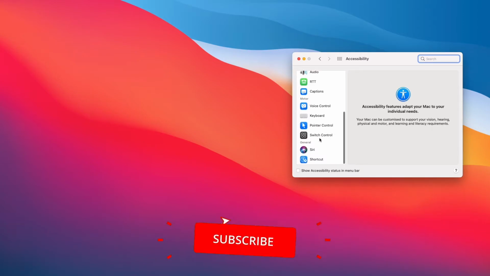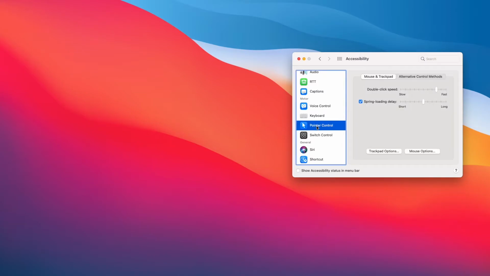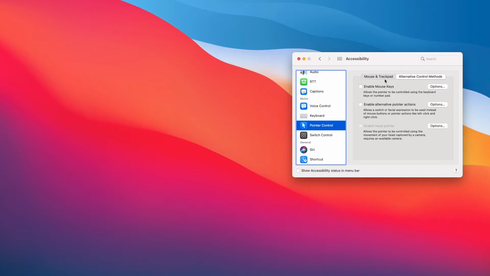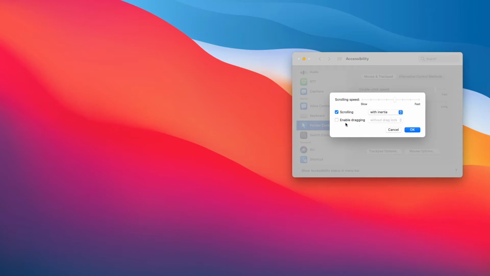So where you want to go is Pointer Control. You click Pointer Control. You can see mouse and trackpad, alternative control methods. You come back to mouse and trackpad. As you can see, there's trackpad options and there's mouse options. But since we're trying to fix the trackpad, you click trackpad options. You can see enable dragging. So you click that and then drop that down and you come down to three finger drag. Click OK. And there you have it.